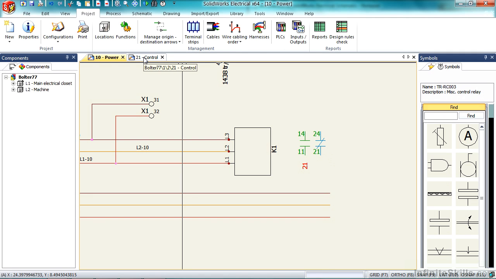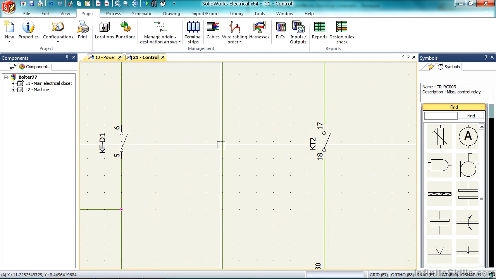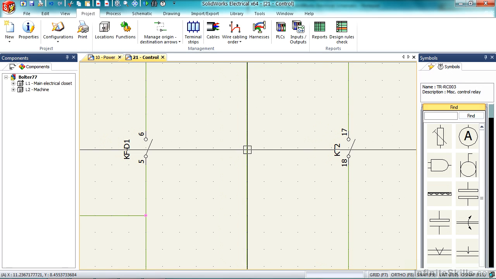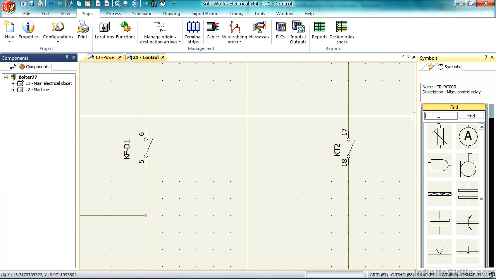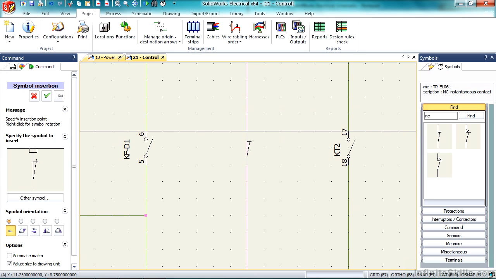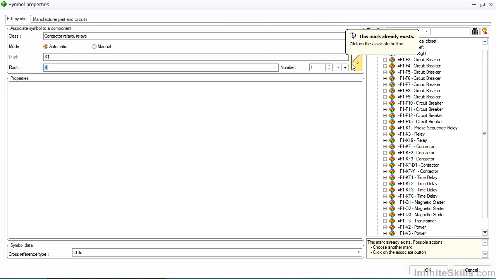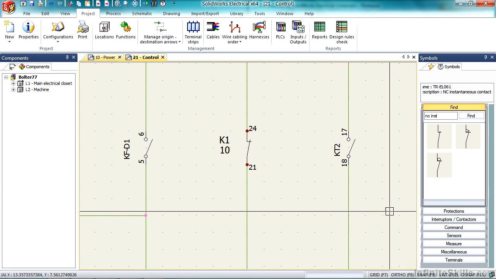So let's go ahead to our control schematic and connect the normally closed symbol for the object in question. Let's zoom in where we need to go to place the object, and we'll find a normally closed circuit by just typing in NC, and there it is, instantaneous contact. We'll drag and drop that right in or double click it, and we will find it in the tree or search for it by number and associate it with that component.